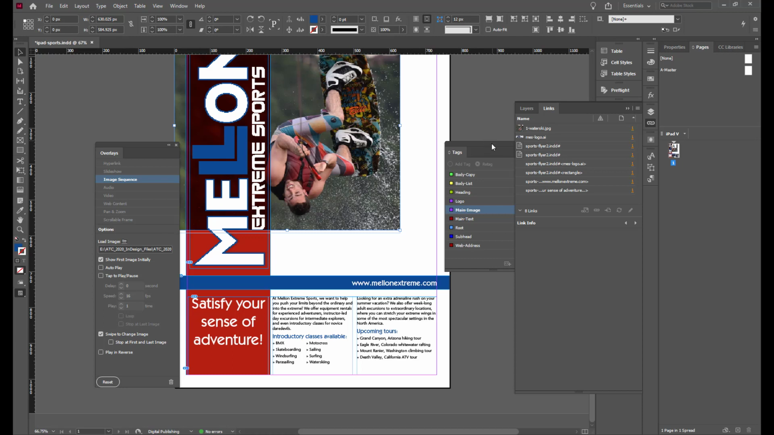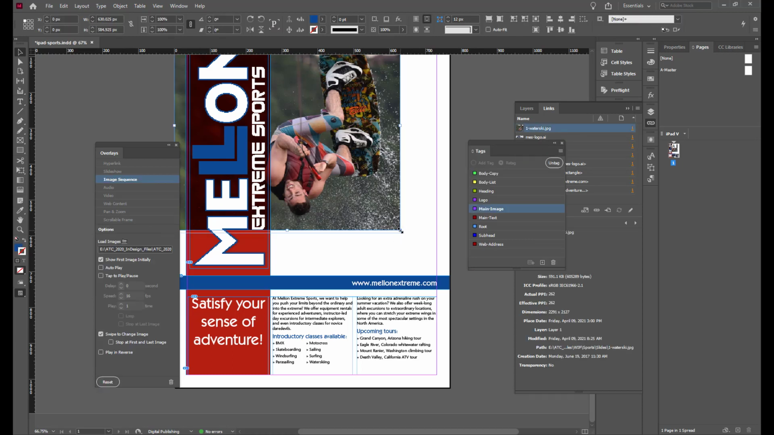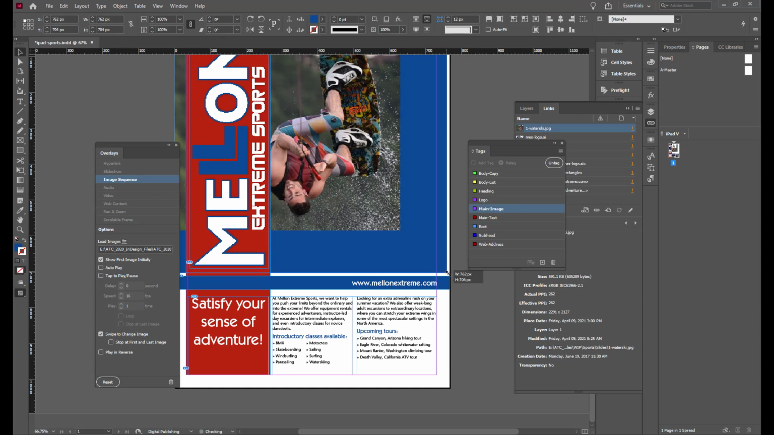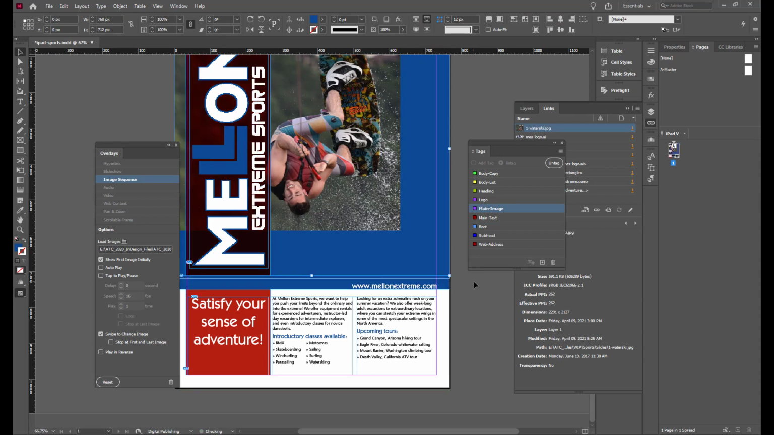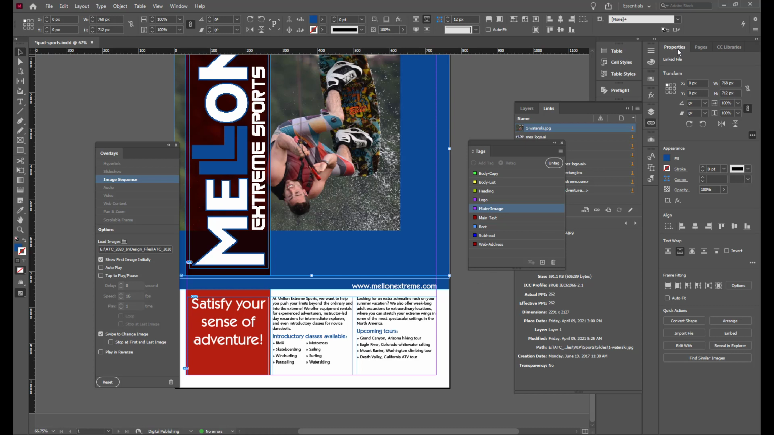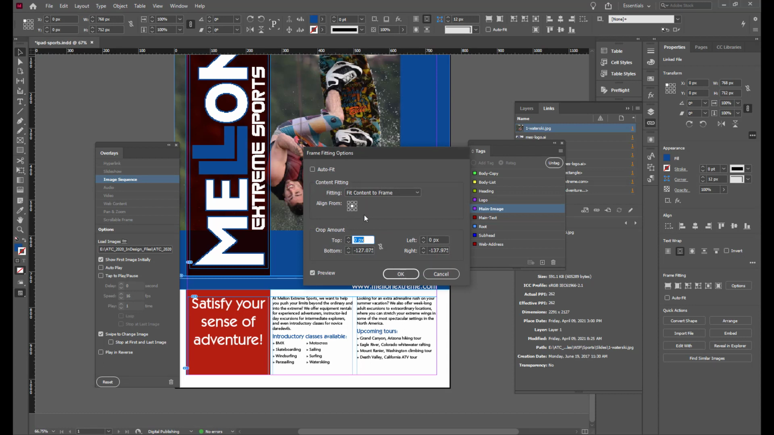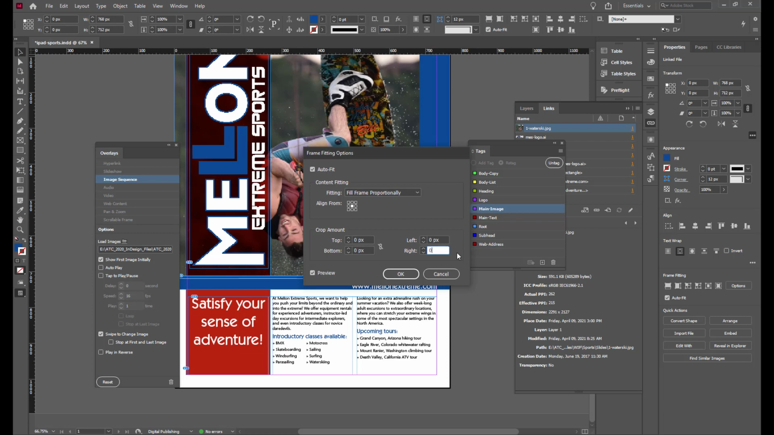We had it stretched. Using the selection tool, then resize the frame to the size that it was originally before we made that change. In the Properties panel then, find the frame fitting and choose the Options button and check the Auto Fit, Fill Frame Proportionally, the Center Alignment, and in clipping everything should be set to 0. And then you can select OK.